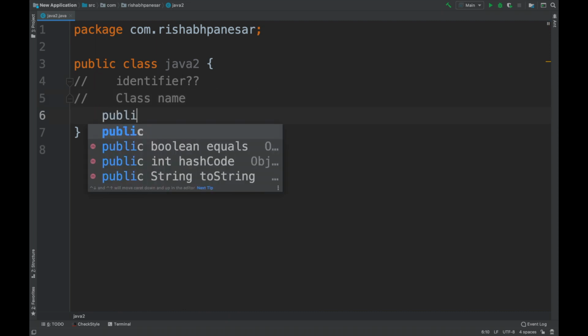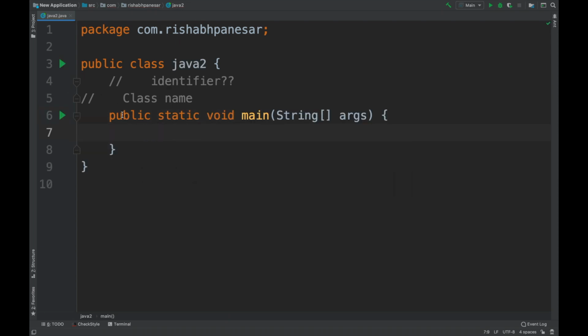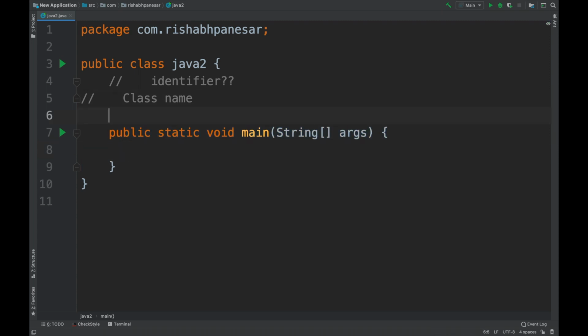Now if we create the main function, public static void main, this is the main function as I had said in the previous video. Over here String is a special data type and also a class. So in Java, String is a class. So String, which is a class name, is an identifier. First class name we saw was java2 and second was String. Now main is the name of the method, so main is also an identifier.